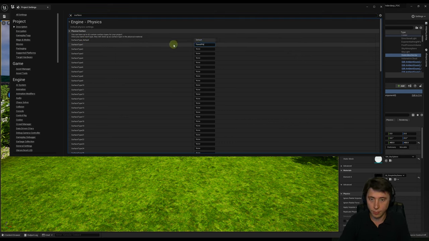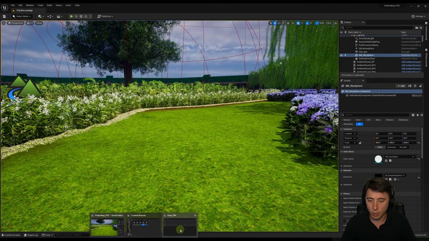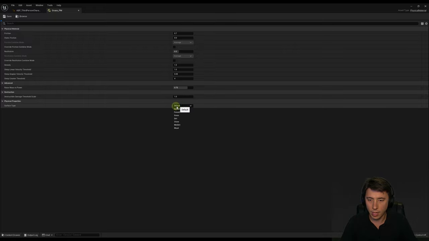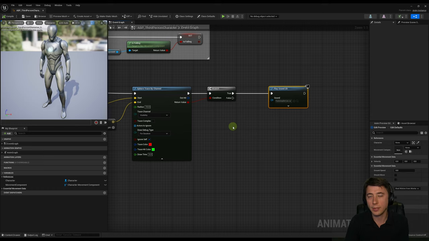We've got our forest floor. All these need to be one word. We've got grass, we've got dirt, everybody loves dirt. We got stone, we got wet dirt, and the last one's wood. So now if I come back into our physical material, go to that list, and voila, there's our list. So our grass physical material is going to be a surface type of grass. And save. And so now, how do we actually connect that physical material to our real materials, to our objects that are in the game?